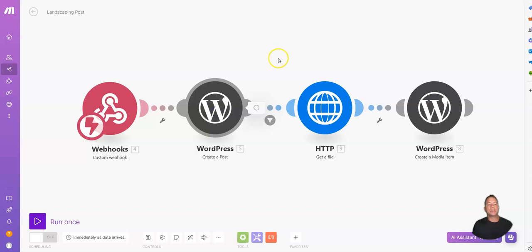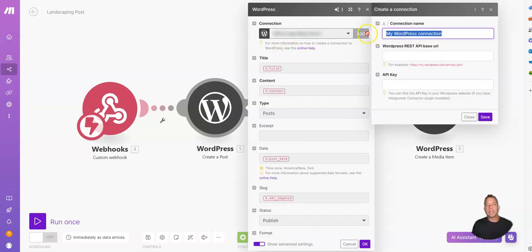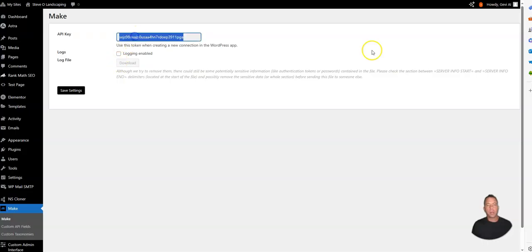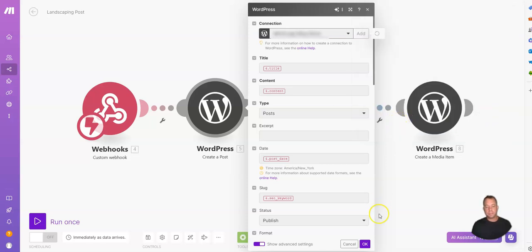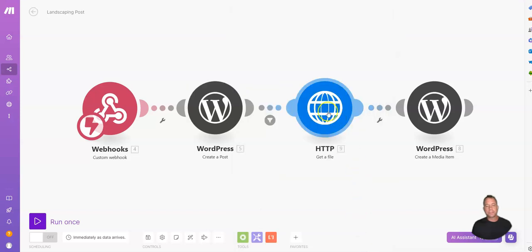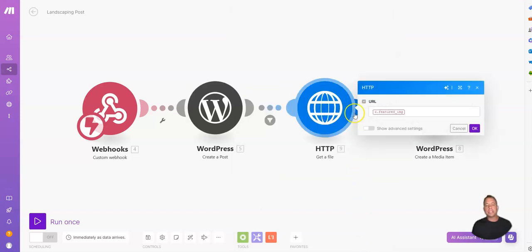And next we're going to need to connect our WordPress blog. And again, we're going to click the add button, give it a label. The WordPress REST API base URL is going to be the URL of the website followed by /wp-json as identified here in the example. And then we're just going to need our API key from the make.com plugin that we installed. We'll paste that here, click save, click OK. And then for the HTTP integration, that has already been set up.